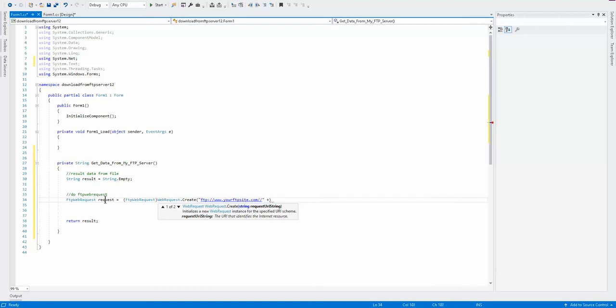plus the file name. The file name in this case is going to be states.txt. Okay, so for this sample here, I'm going to use my FTP site, which I created in a static class to use that. So ftp.info URL. So this is my URL.